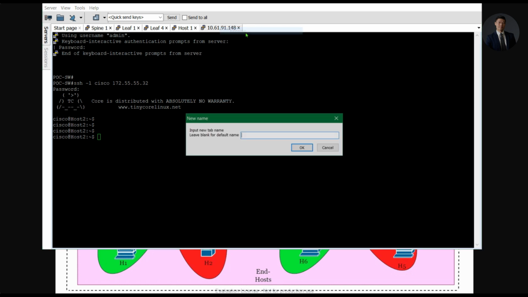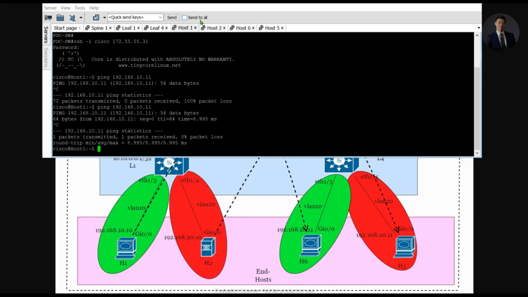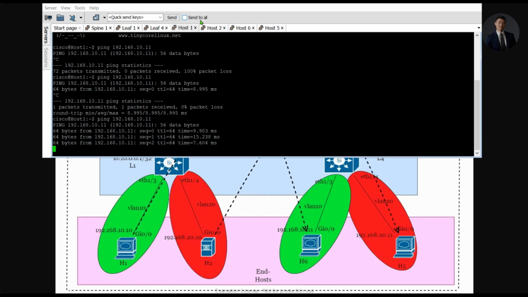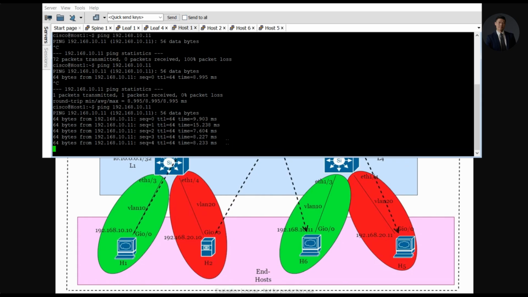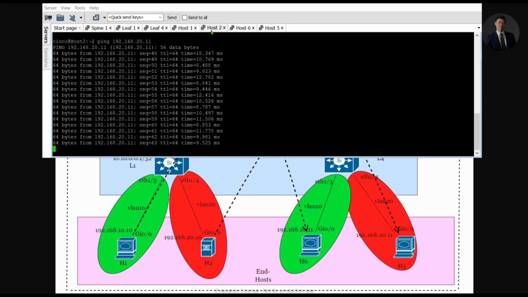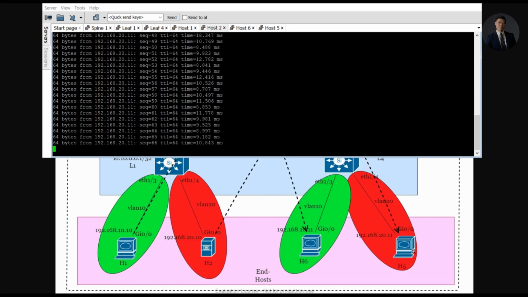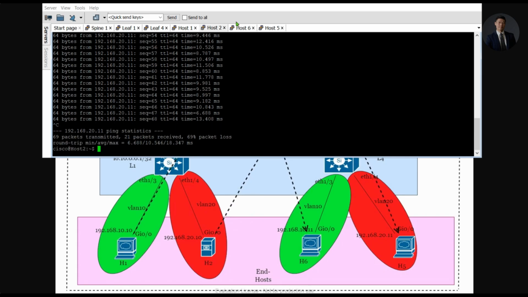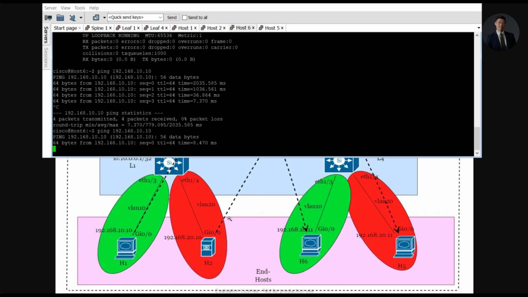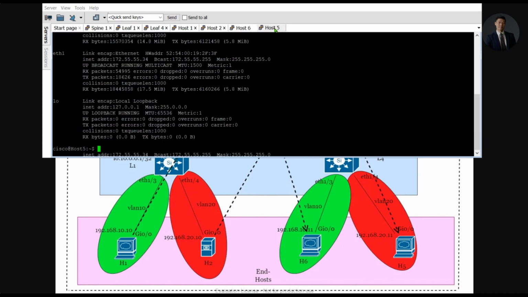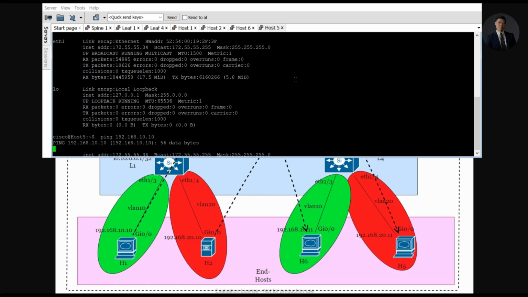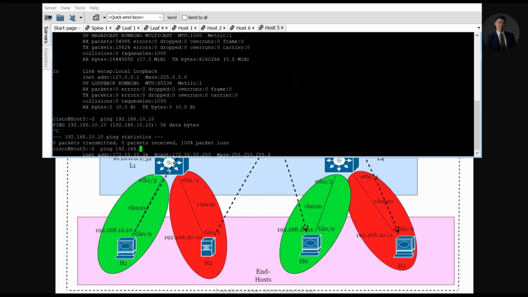After a while, I'm pinging from host 1 to host 6. Alright, it's pinging. Now host 2 ping host 5. Yes. Host 6 ping host 1. Yes. Host 5 ping 10.10. Oh, no. Host 5 is 20.10. Yeah, okay. Everything's pinging.